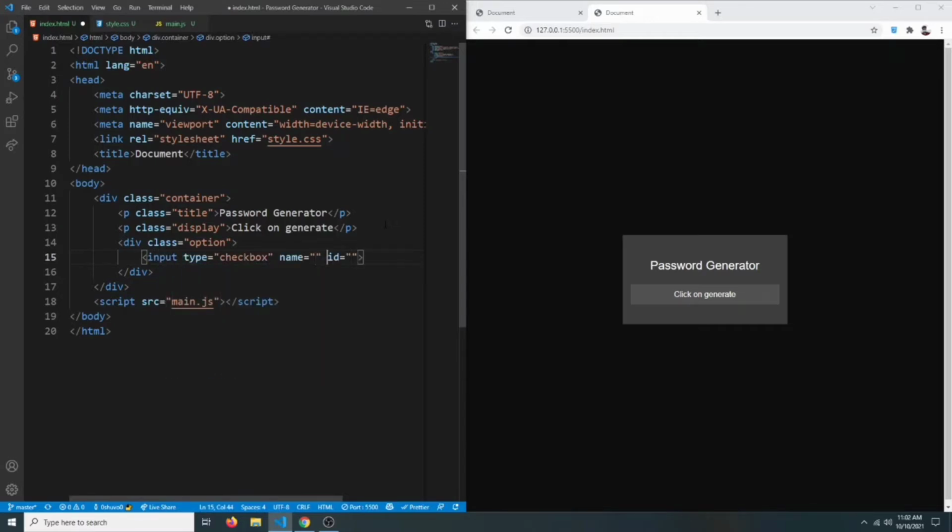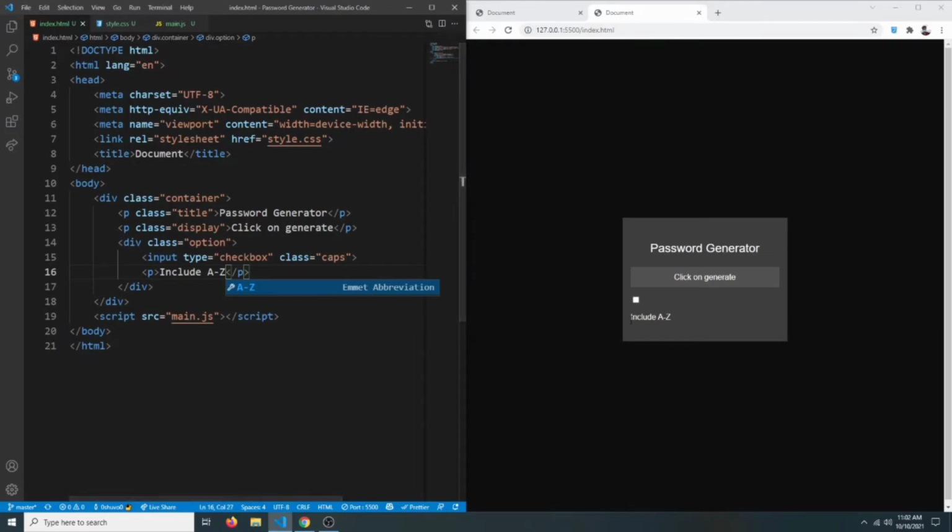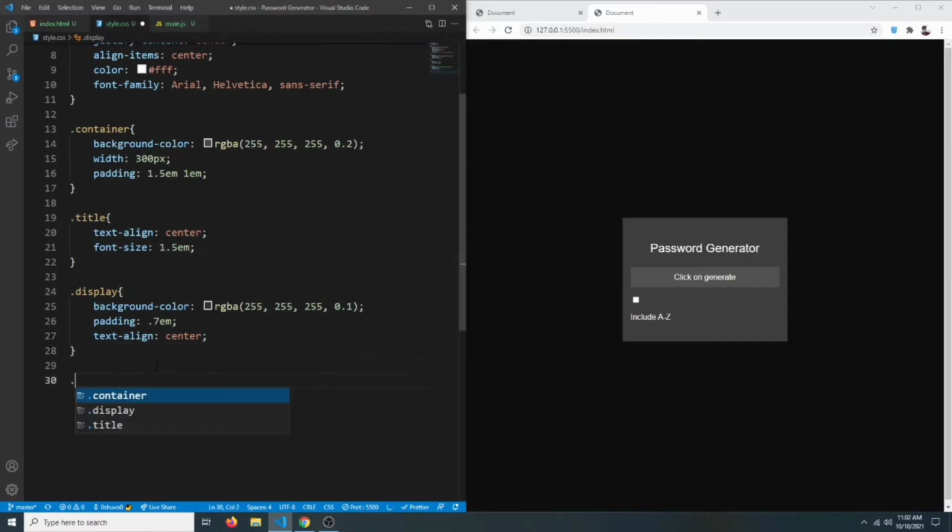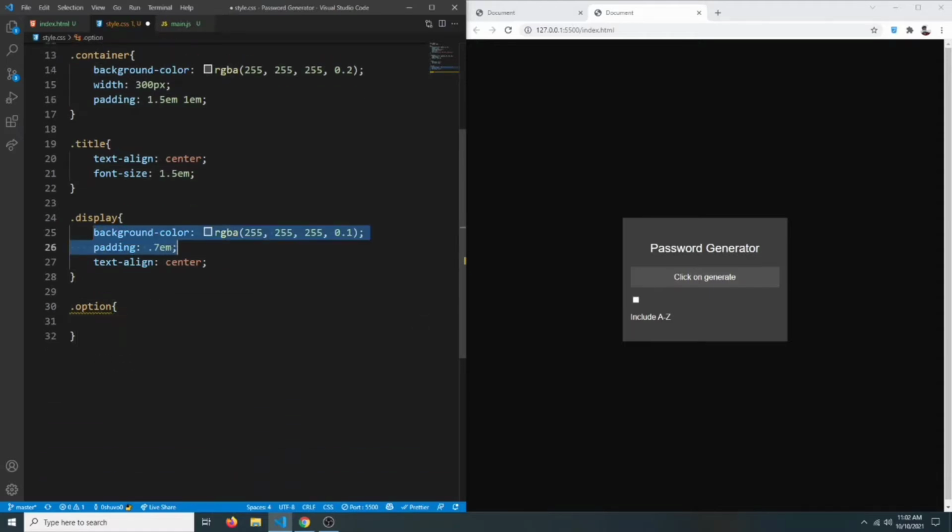So first one will have a class of caps for capital letters. So let's say class of caps, and let's create a paragraph text here. So P, and here we're gonna say include A to Z. So if we want to include capital letters, so here is the markup rendered, but this does not look that good. So let's style it. Let's copy the class, Control V. Again let's copy this background and padding, Control C, Control V, Control S.